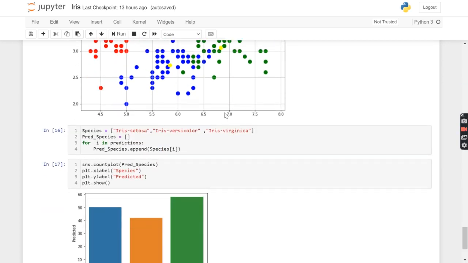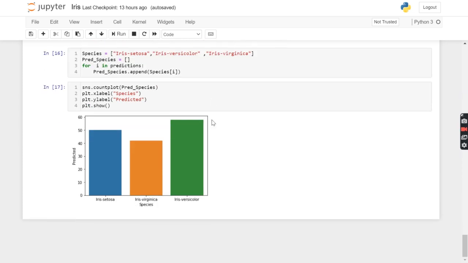So now to check how many species are correctly predicted by our model, we will be using a bar graph. So here our bar graph has identified 50 species of iris setosa, 43 species of iris virginica, and around 57 species of iris versicolor, which is almost accurate when compared to the original data. So that's all for this task.